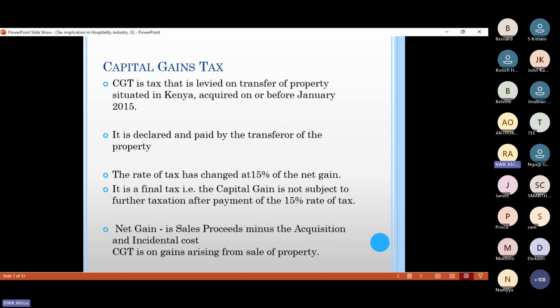The other tax is the capital gains tax. Capital gains tax is levied on the transfer of property situated in Kenya, acquired on or before January 2015. So it's charged when you sell a property.